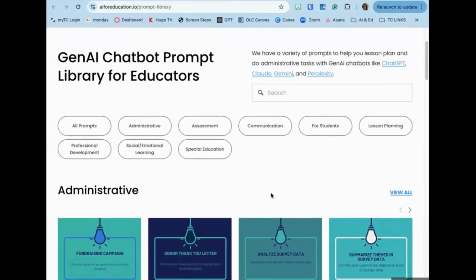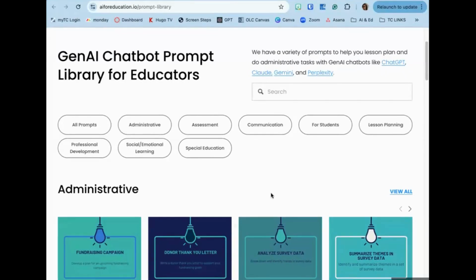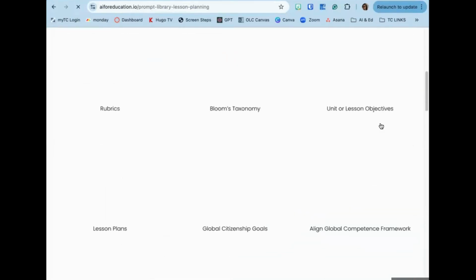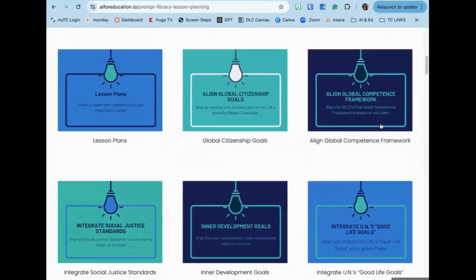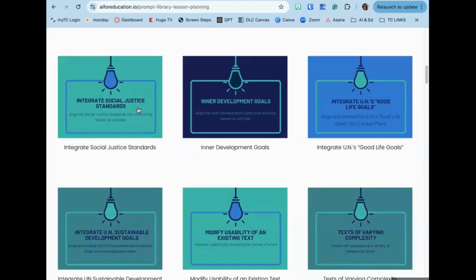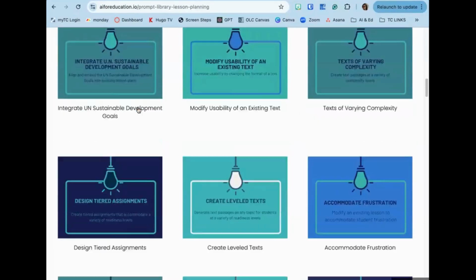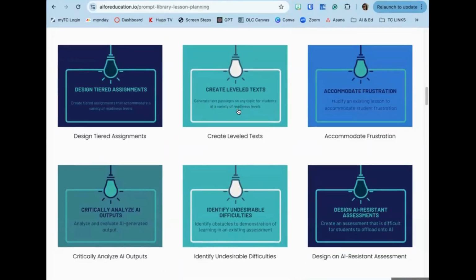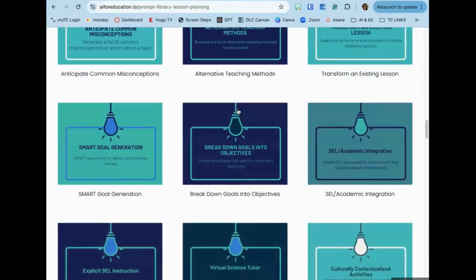I use it all the time, especially when I'm doing sessions with educators, and their website uses Claude the most. So a lot of their prompts are kind of geared towards Claude, which I also really like as someone who likes Claude. So you can see in their prompt library, lesson planning for students, communications, assessment, things like that. So when I click on lesson planning, it takes me to lots of different prompts. So what if I want to do a social justice standard? What if I want to do something about leveled texts? Just so much stuff in here.